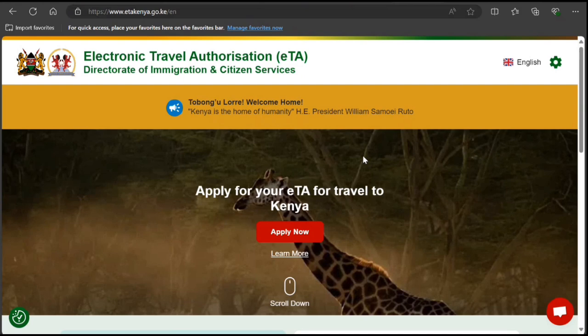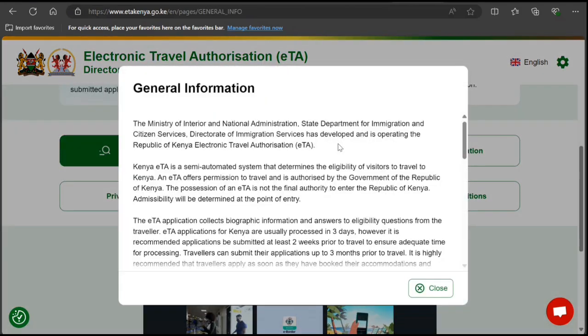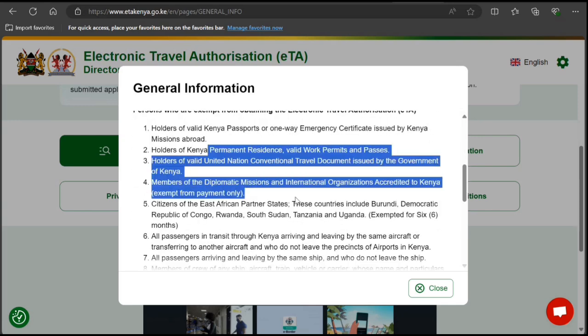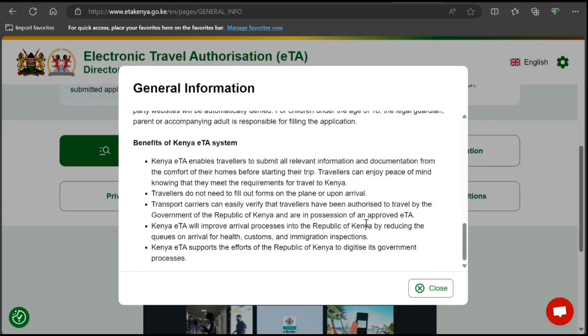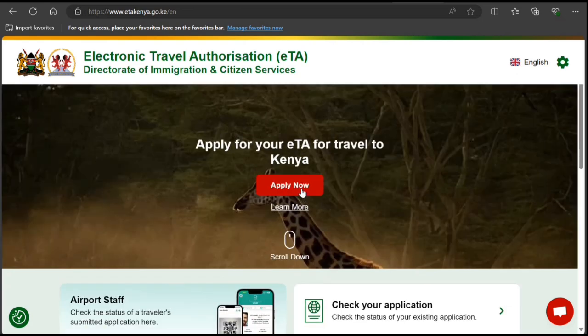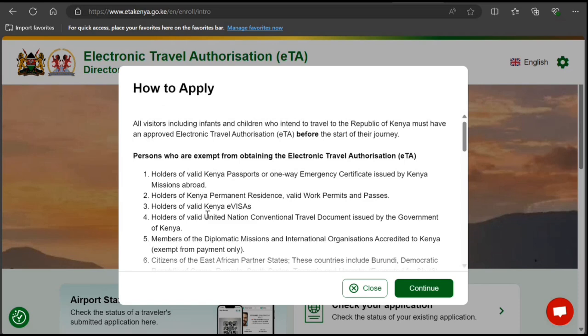So guys, in front of you, I have opened this ETA site of Kenya. Here it's very simple. If you need any general information, you can always click and see what it is, who is eligible and who is not, and who needs it and who doesn't. When it comes to applying, you can just click on Apply Now. It is giving you the option, who are you? Tourist and visitor, or Kenyan and East African partner state passport holders. So you need to select as per your own case.